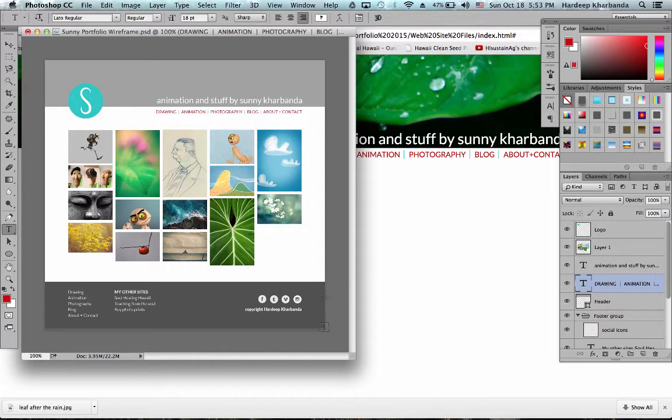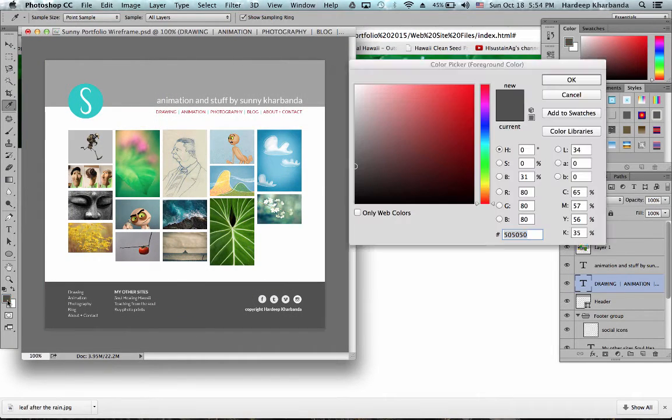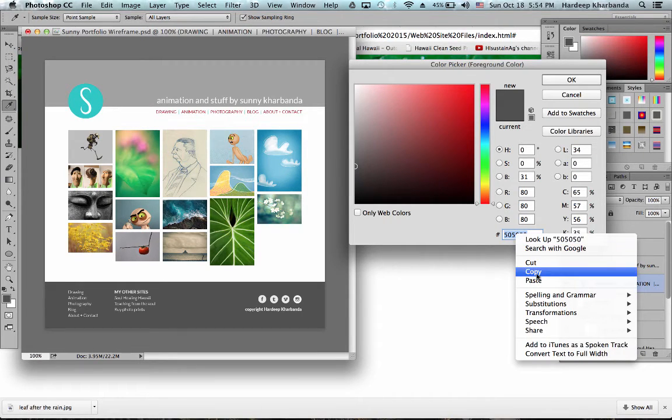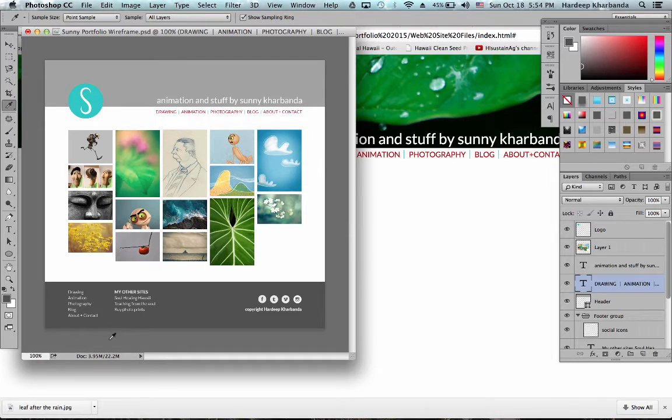Now, I'm going to move on to creating the page footer. My footer is exactly 200 pixels in height, and the background color is here. I'm going to copy the background color since I'll need it in Dreamweaver in a minute.